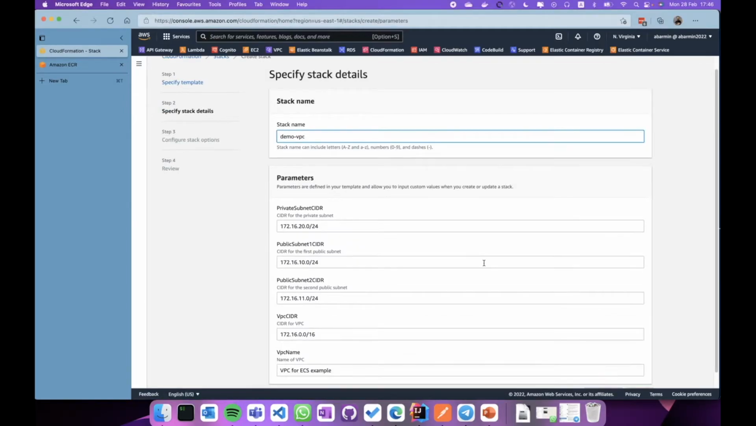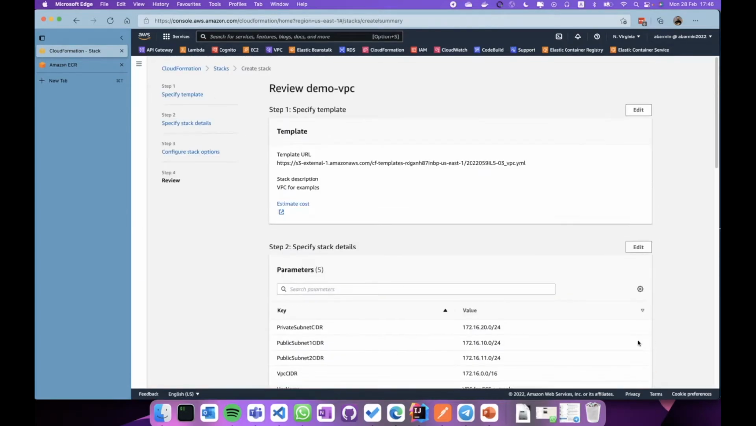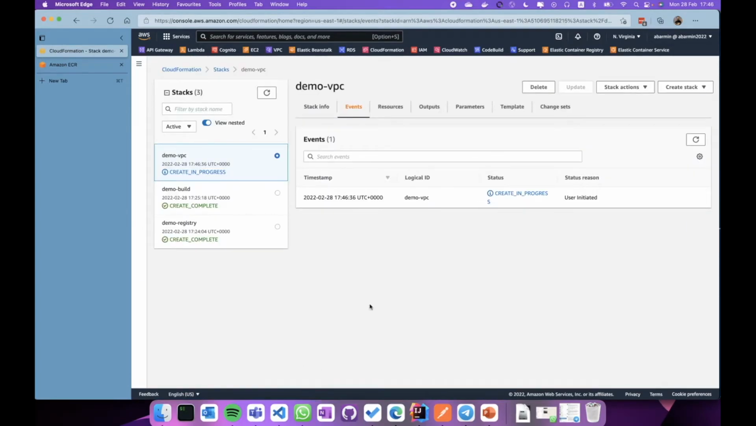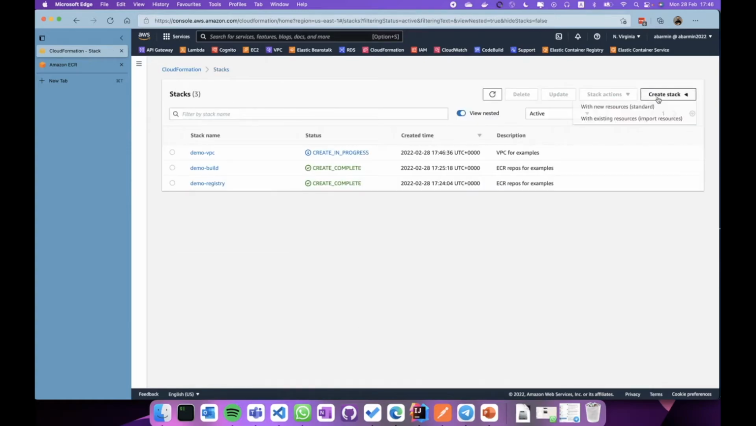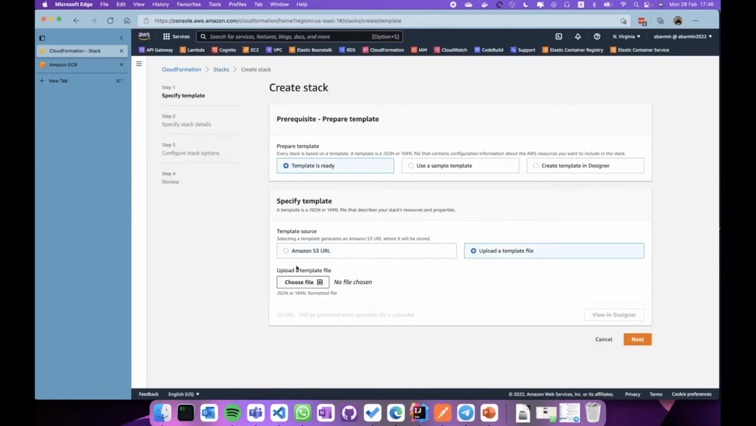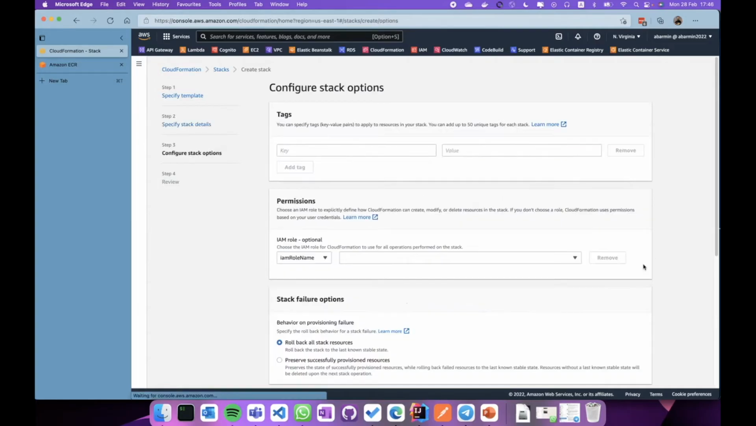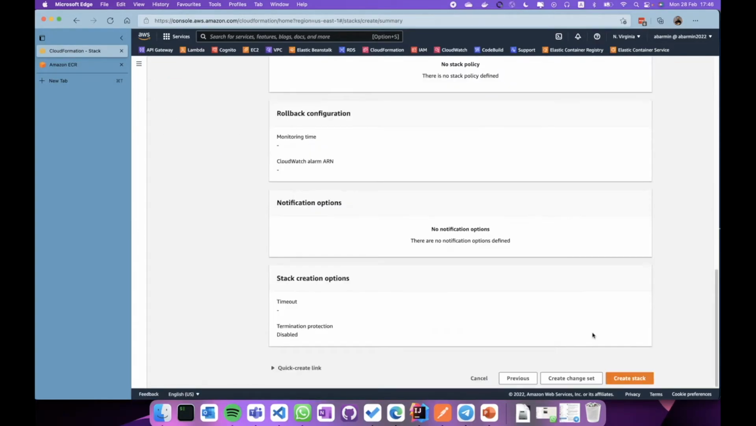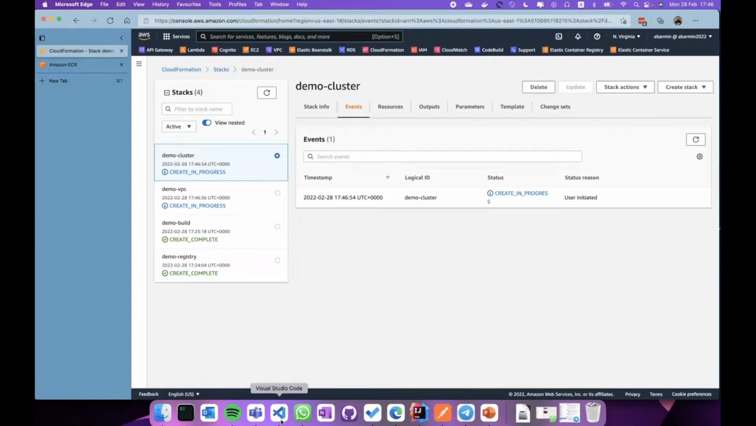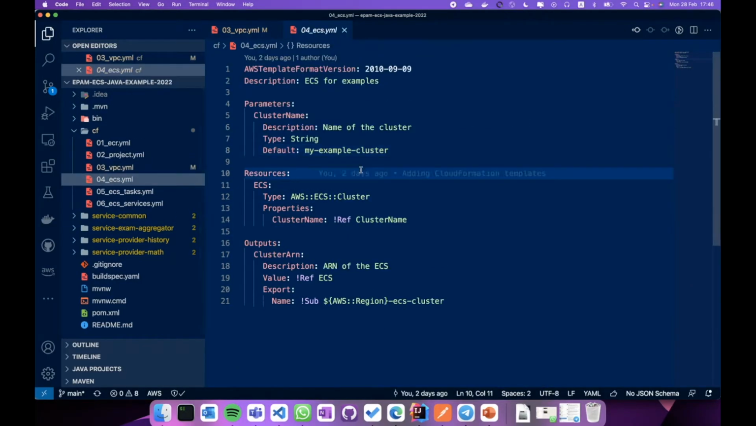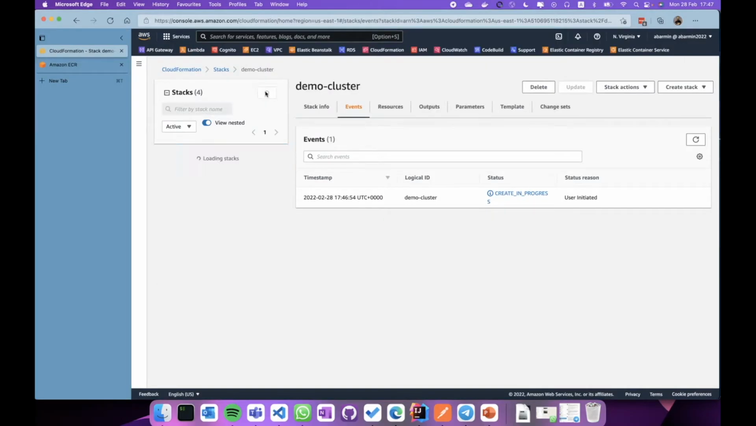Demo VPC. I will go through another stack. I will start creating the Elastic Container Service cluster, ECS cluster. Demo cluster. And so I will have two stacks in creation in progress. Let's take a look into the cluster. Actually, this is all I need to declare in order to create an Elastic Container Service cluster. It will be created shortly.